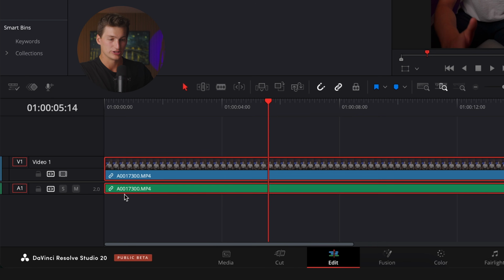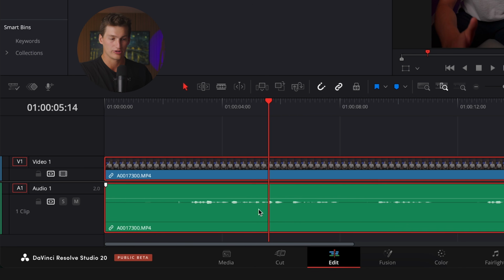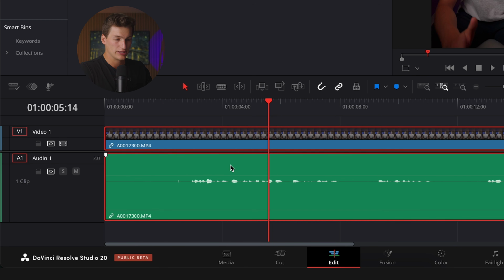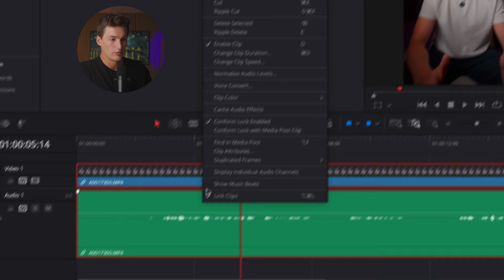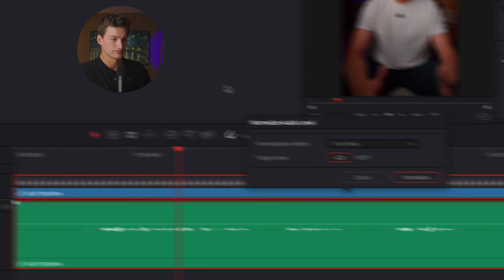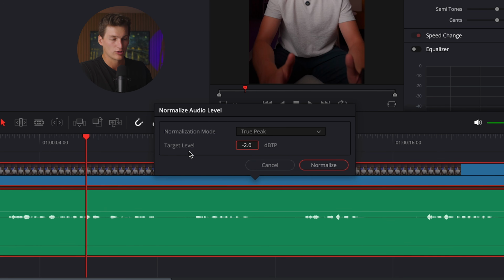First thing we're gonna wanna do is navigate down here and just drag this bar down so we can start to see some audio levels appear underneath our video. I'm gonna go to this bar right here and bring this down a bit more so we can see. Next up, we wanna right click on our video and go to normalize audio levels. Click this. For this first dropdown, we can set it to true peak. And our target level, we can set to -2.0. Now I'm gonna hit normalize.